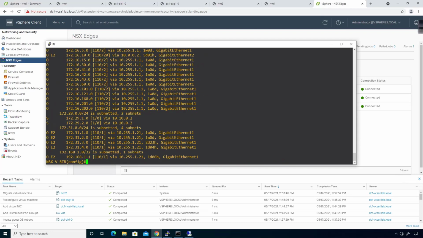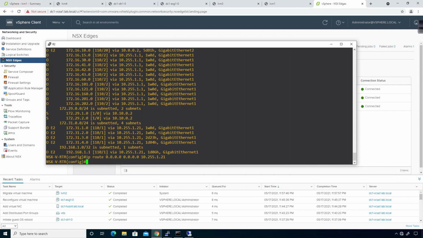I can create a default route on here, and then for my connectivity on my core switch down, I could provide connectivity from that, meaning I can go ahead and create an IP route. Yeah, so I'm running OSPF. So what I could do is create an IP route to 10.255.1.21, and then on my core switch go ahead and log into it real quick.